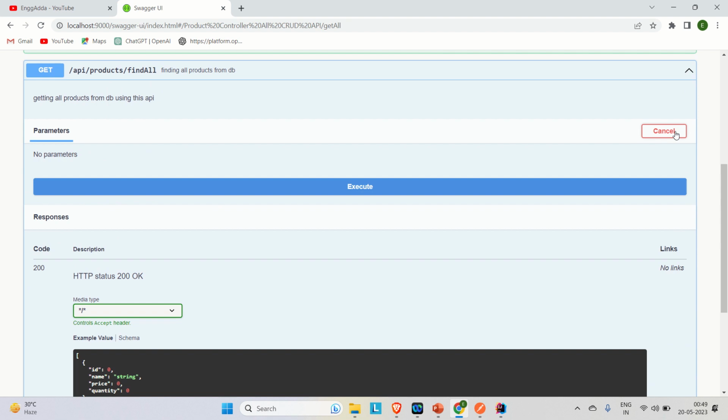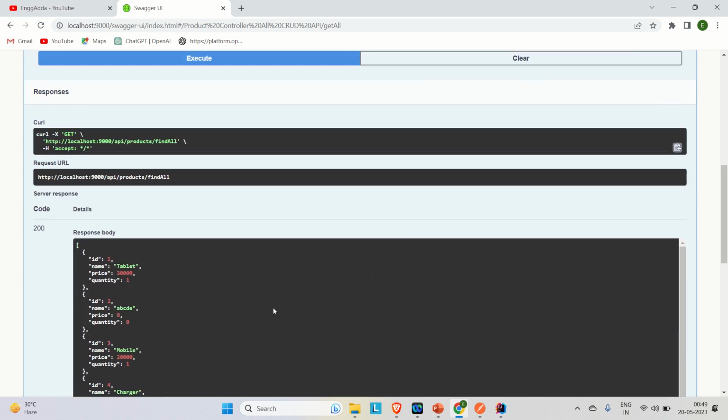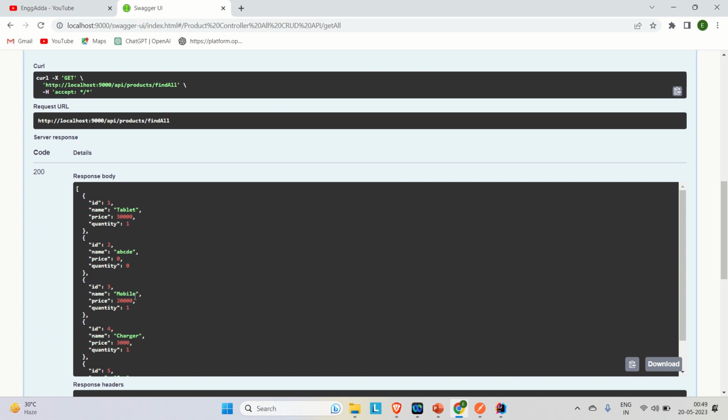So you can go to the try it out and execute it. And here you can see in the response body, we have this list of products. Okay, so as of now, we have 5 products in our DB. So we have product ID 1, which is tablet. Then we have the second product, we have the third, fourth, and fifth product. So as of now, we have 5 products.